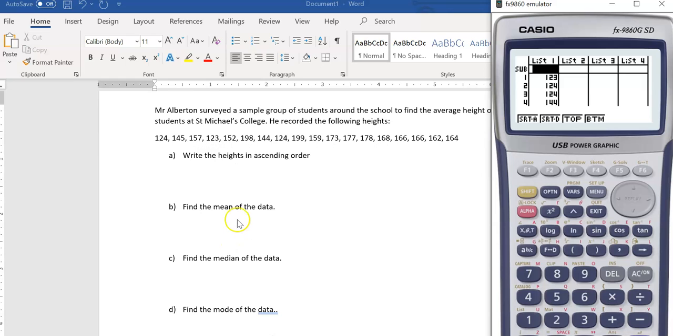Now the next thing, they asked me to find the mean of the data, the median of the data, and the mode of the data.